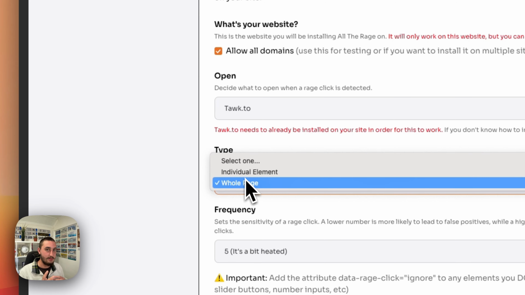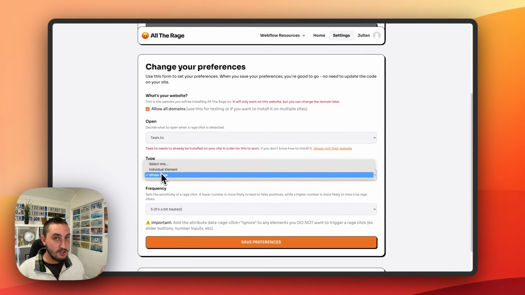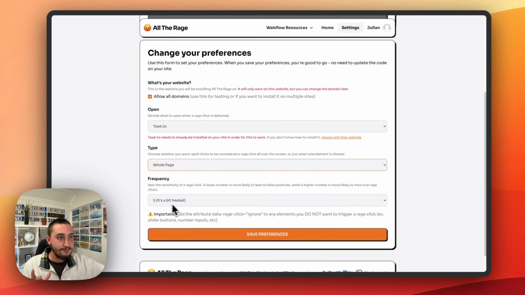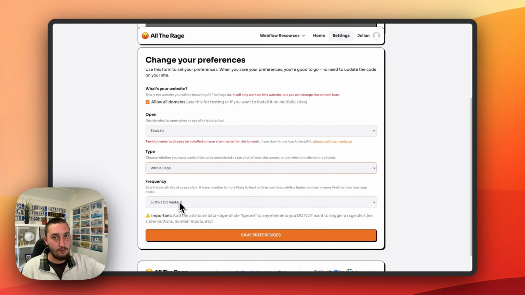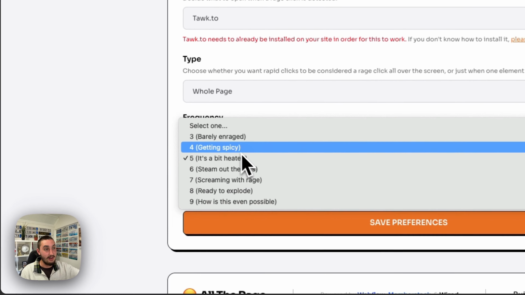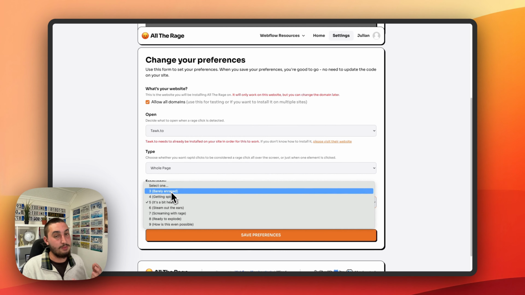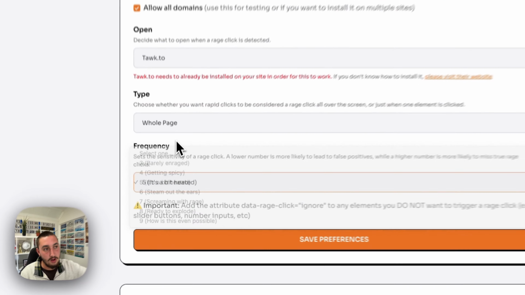So next thing you're going to want to select is the type. So if you want a rage click to be detected when anywhere on the page is clicked in a certain amount of time or just an element, I find whole page usually does the trick. And finally, frequency. Now this one is important because this is what determines if a rage click is or is not detected. And 3 is probably going to detect too many rage clicks, and 9 is probably not going to detect much of any because it's very hard to click 9 times in 1 second. 5 is typically the best way to go. That being said, you can tweak it according to your own preferences.